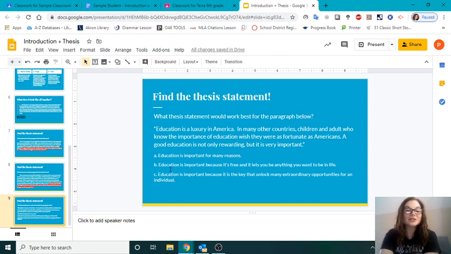For B, education is important because it's free and lets you be anything you want to be in life. So this one is really tricky too. I really do like this as a thesis statement, but I would not say that one is the best one. So that leaves us with C. Education is important because it is the key that unlocks many extraordinary opportunities for an individual. But again, this one is not super specific either.